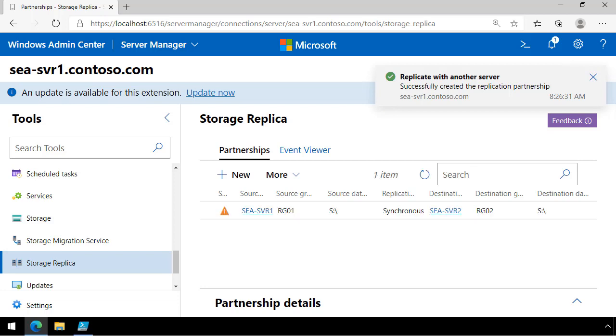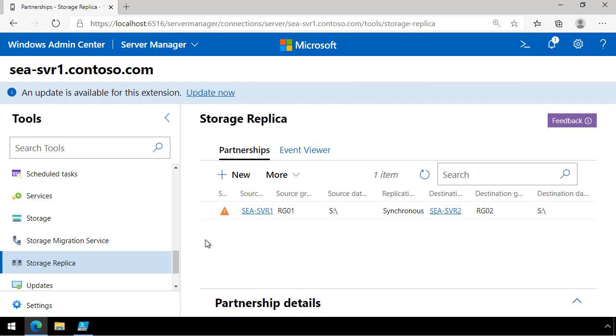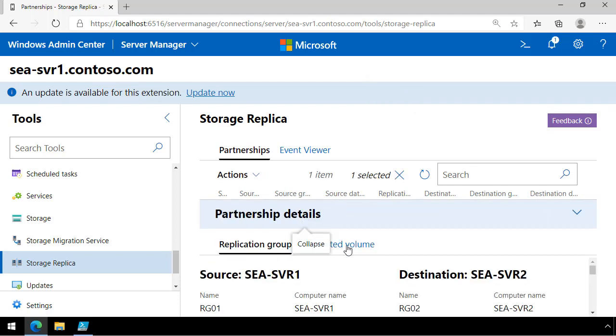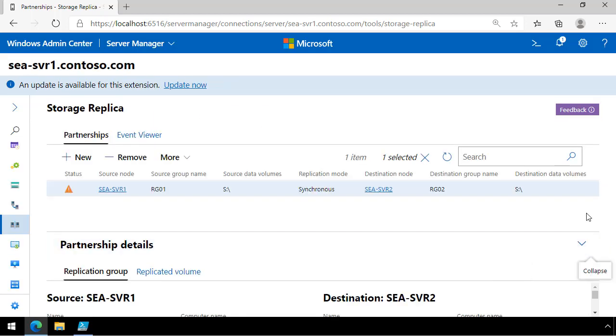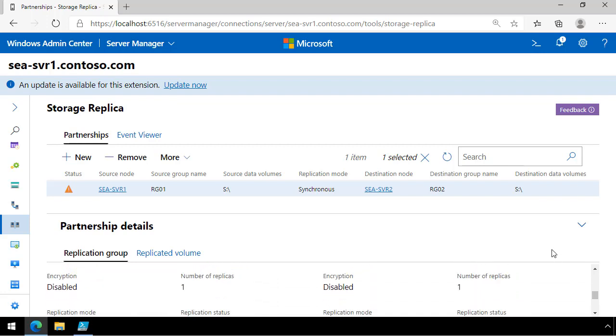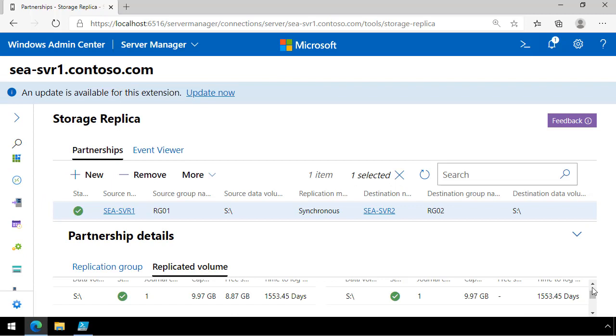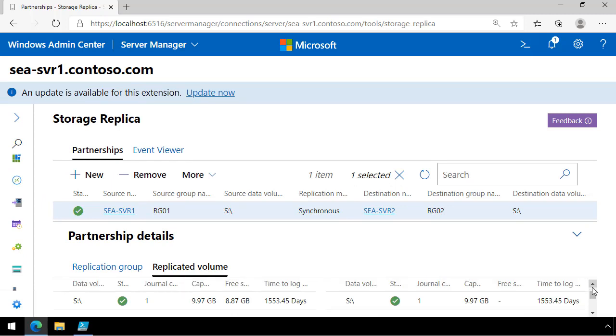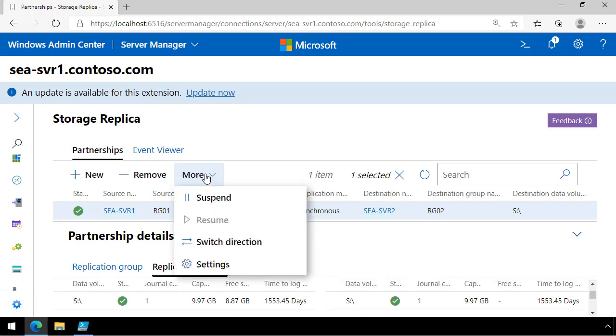So we can see now we've got a replication partnership between SEA SVR1. We can see information about that. We've got our source server is SEA SVR1 and our destination server is SEA SVR2. We can see the appropriate names, the log volume size, write consistency, recovery point objectives that exist at this particular moment. We can then go and look at the replicated volumes and we can see that we've got our S drive at 10 gig. We've got more options here.